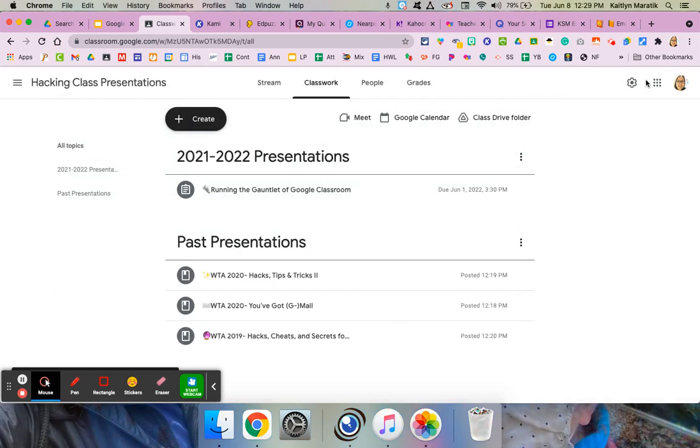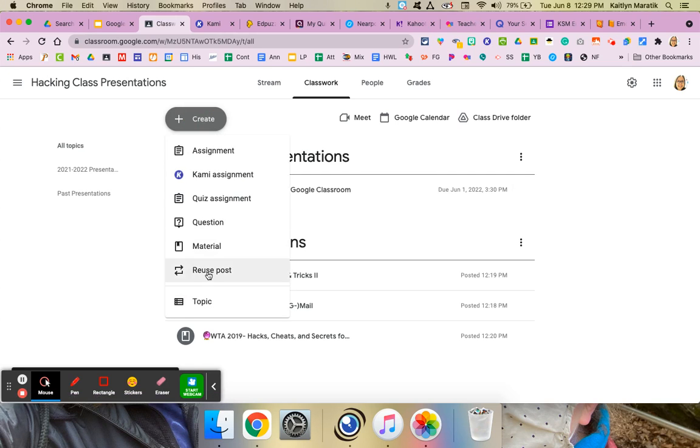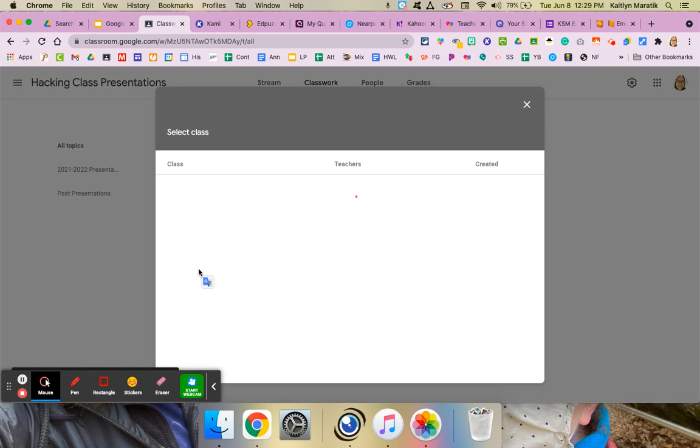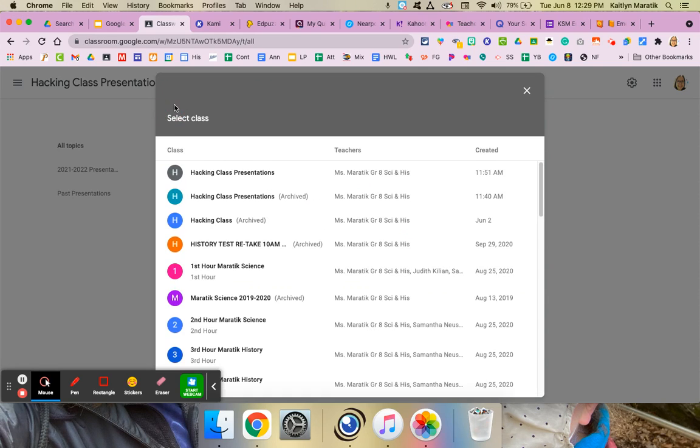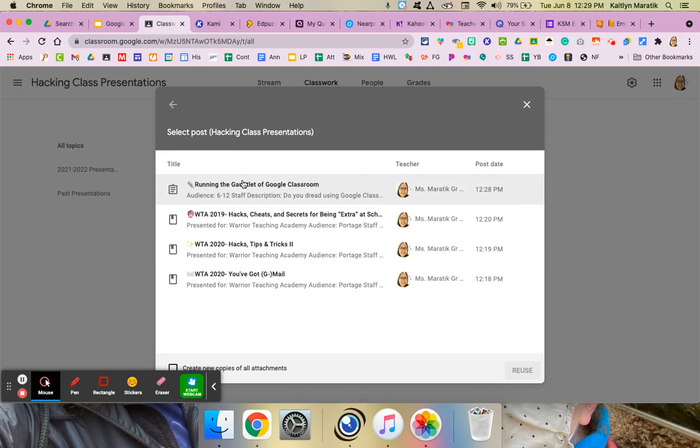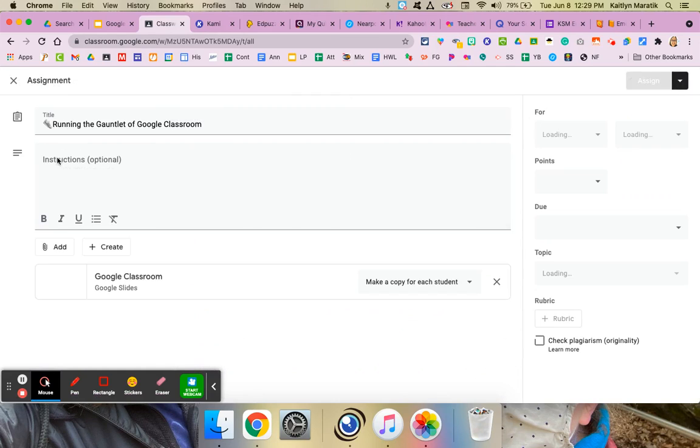Now, after this is done, if I really like the way that one is set up, I can reuse this post. Last time we went into this is the hack class. So if you see it says select post from hack class, this one only had a few. I'd have to go back to my other assignments, go into this one that doesn't say archived anymore. And that's where now running the gauntlet of Google Classroom will show up.